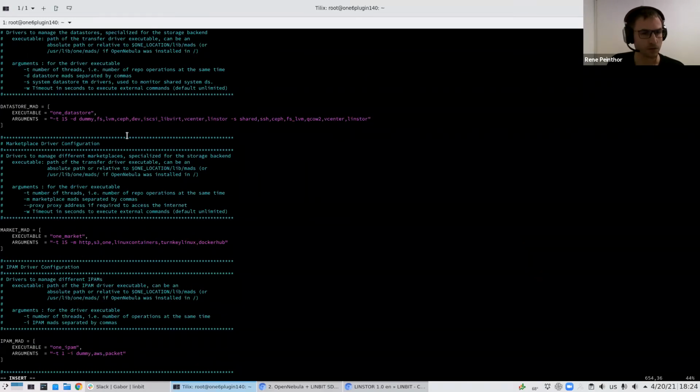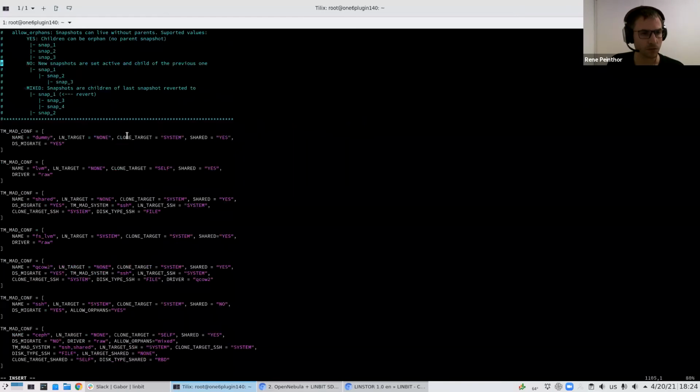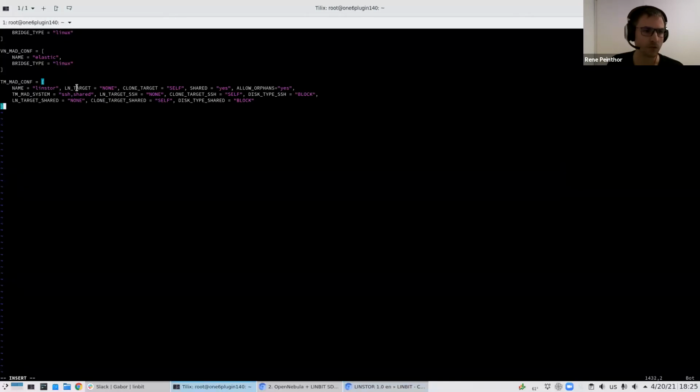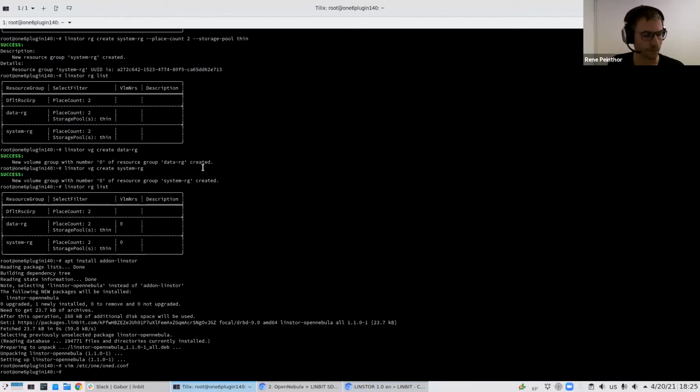And once this is done, you can just go to the end of the file and copy paste our data store, our TM_MAD configuration and DS_MAD configuration for LINSTOR. Then save the file. And you are good to restart OpenNebula.